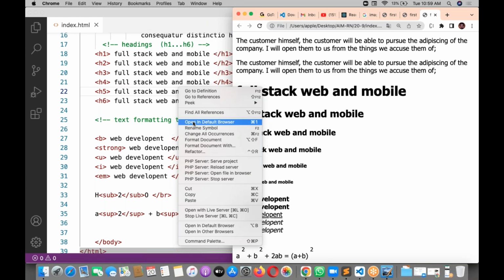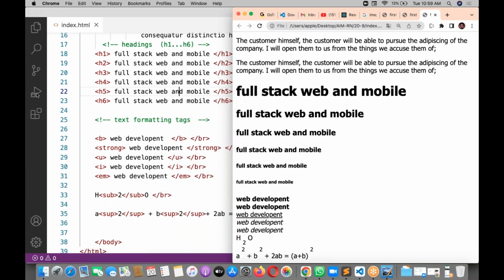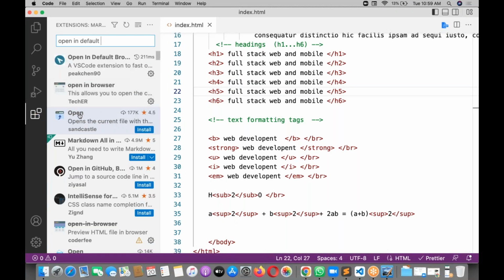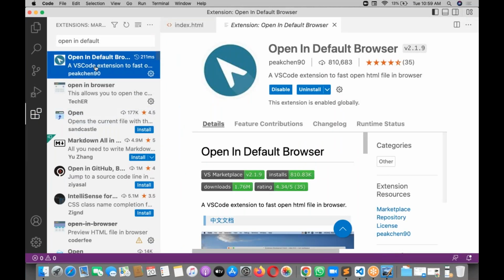By default, this option is not available for Visual Studio Code. If you want to enable it, you need to go to Extensions and search for Open in Default Browser. You will see a blue colored icon, and you need to install it first.